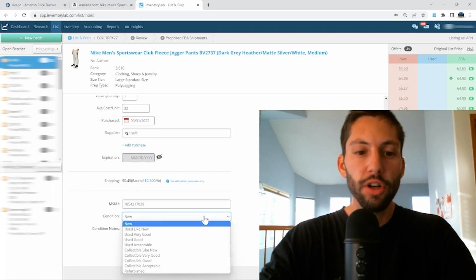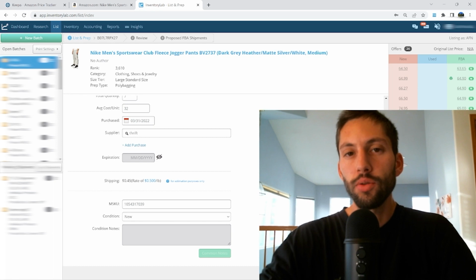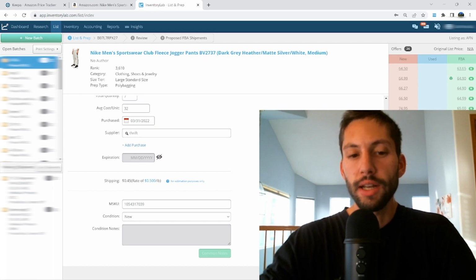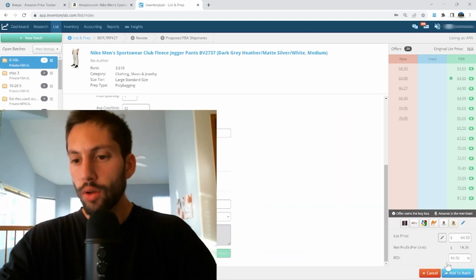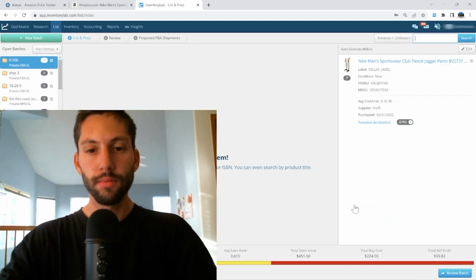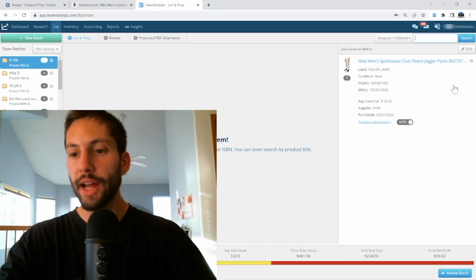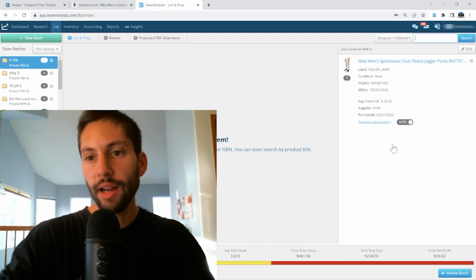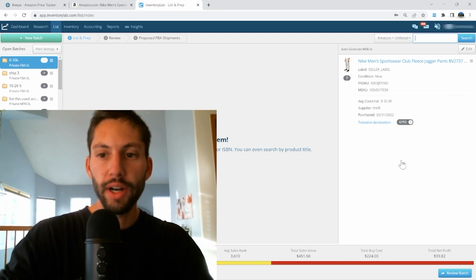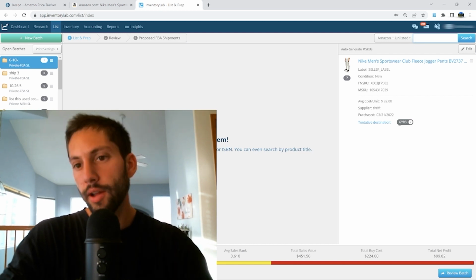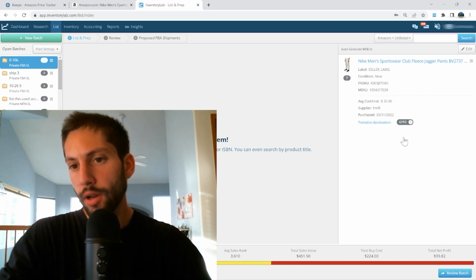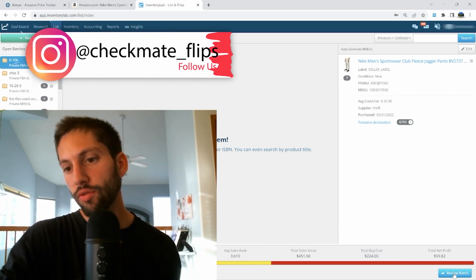And then you select your condition. If your items are new, and then if they're used, kind of go from there and select a condition. And then you're just going to click add to batch, which is down here. And then it's going to be in your batch. And so whenever you've added all the items that you're wanting to send into Amazon FBA and you've filled your box, they're going to the same warehouse here. You can go ahead and click review batch.